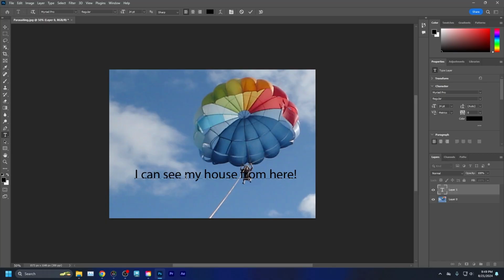So I got that one right there. I'm just going to type, I can see my house from here. You guys are welcome to type whatever you want. You'll notice I just have some plain black text right here. It's a little hard to see, so I'm going to change it to a different color.